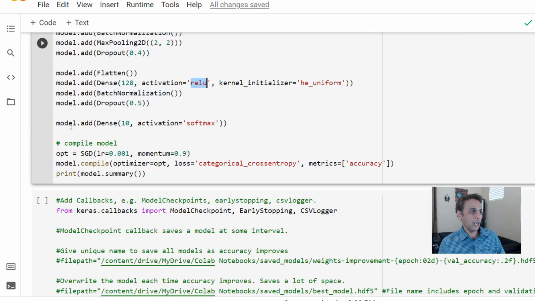And comes the final output layer. In the output layer, my dense 10. Why 10? Because I want the output to be 10 values, a vector of 10 values. And these are all probabilities because we are using an activation of softmax. And all these probabilities add to 1 because this is softmax. That's how softmax works. So the output is going to be 10.